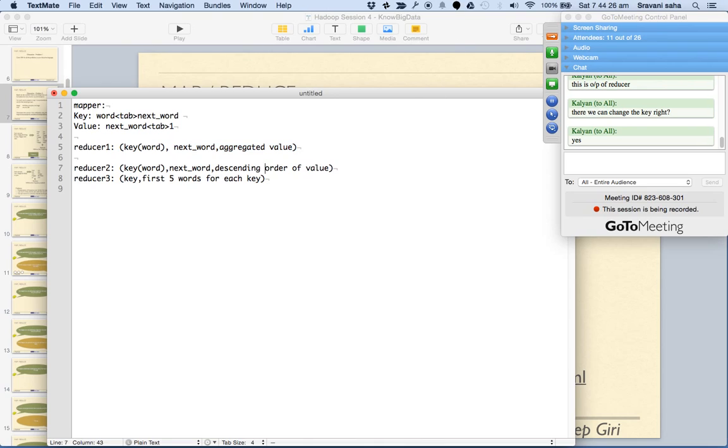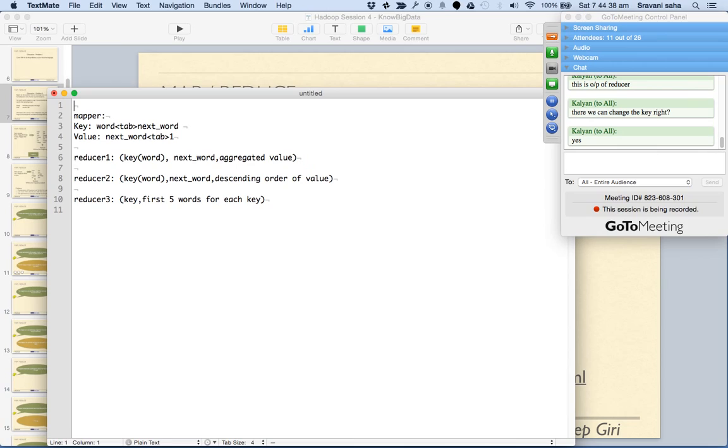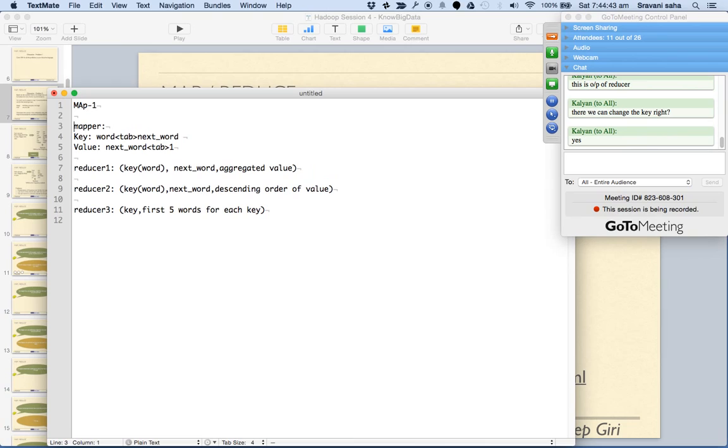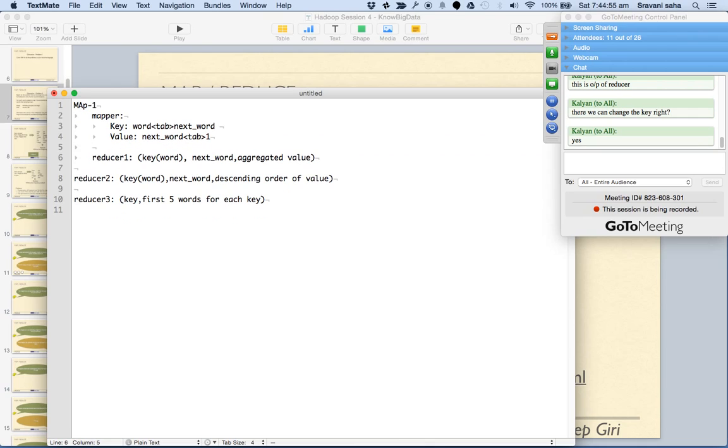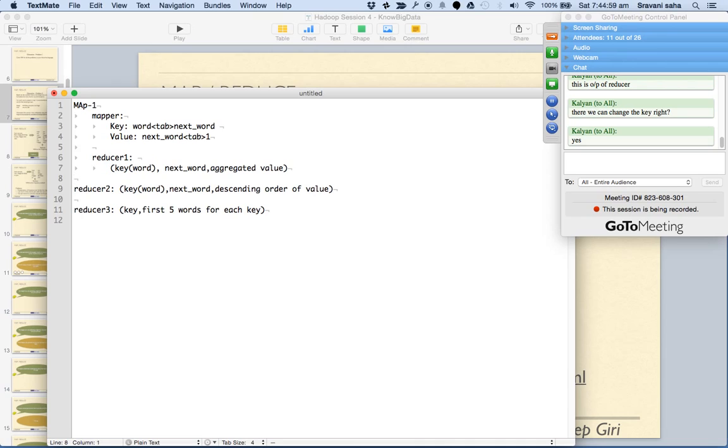Anybody else? Okay. So yeah, this approach is correct. Yeah, we can change the key in the next. So basically, he has created three phases of MapReduce. MapReduce 1, where the mapper is creating the... This is our mapper for MapReduce 1, and this is the reducer for the first phase.